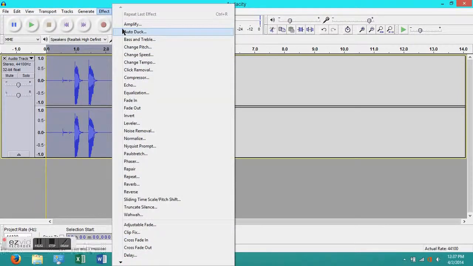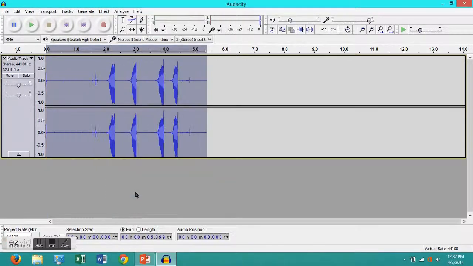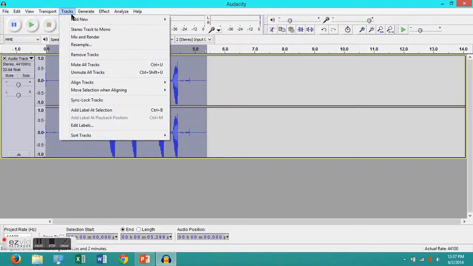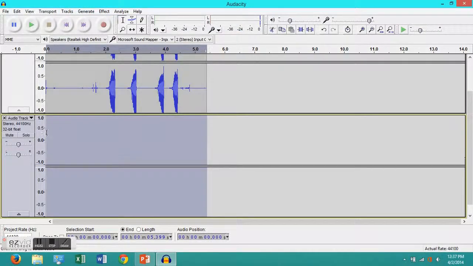There's different effects like amplify, bass and treble, change the pitch, change the speed, and this is where you get to play as a musician and develop the sound you want. I chose to add reverse, which completely reversed the tones that I had added, making it an interesting mix of sound. Then I was going to add another audio track, basically so they can overlap each other.